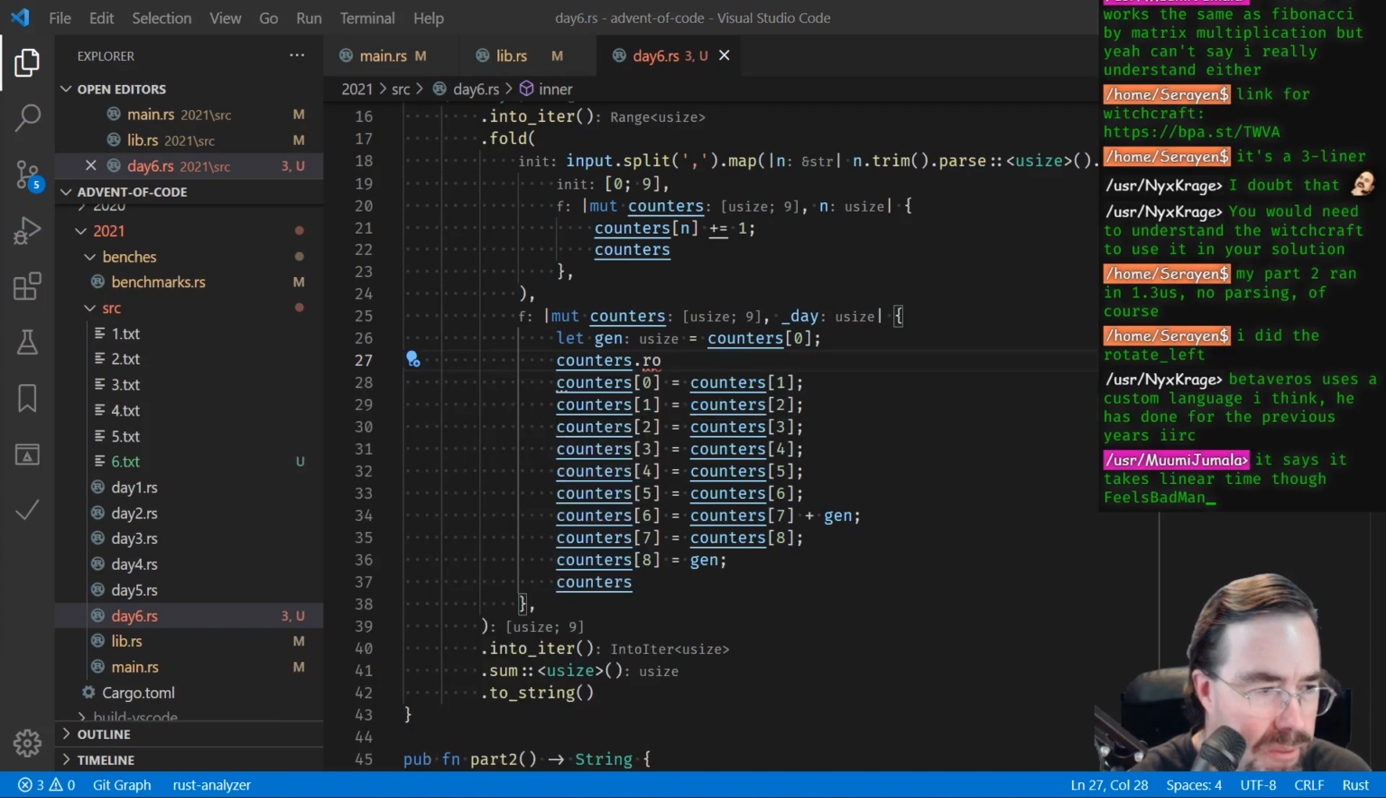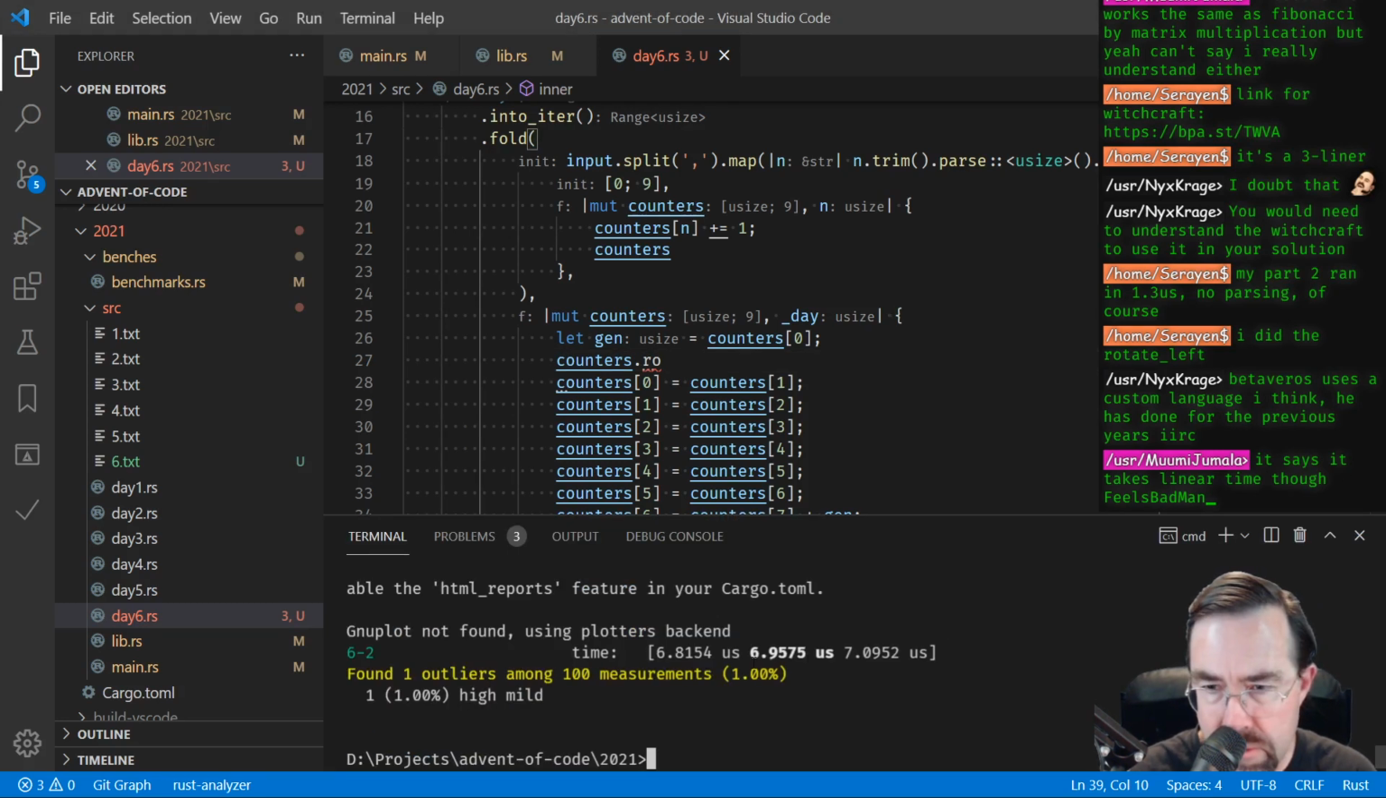Hold on. It takes linear time though? Use the custom language, you think? Oh, that's how you do it, right? Did the rotate left. Your part ran in 1.3 microseconds. What did I get? 6.9 microseconds. No parsing. Yeah, but the parsing is probably the biggest part of this, right? We got to include your parsing, Sarian. Otherwise, I won't be able to compare.